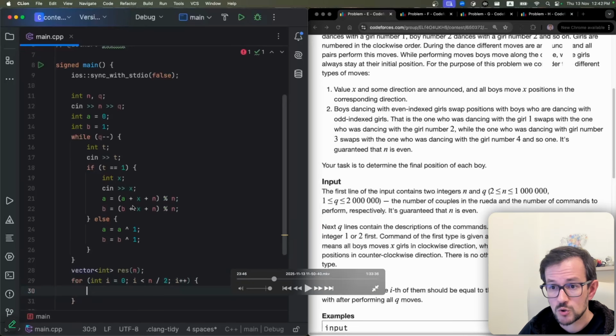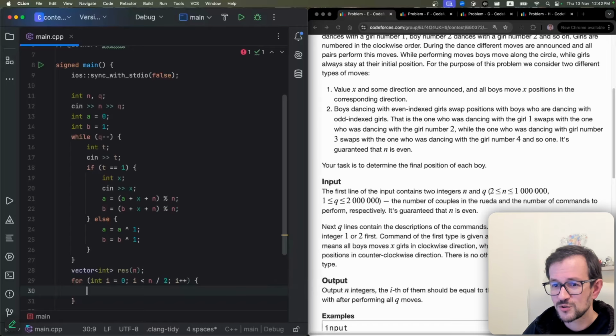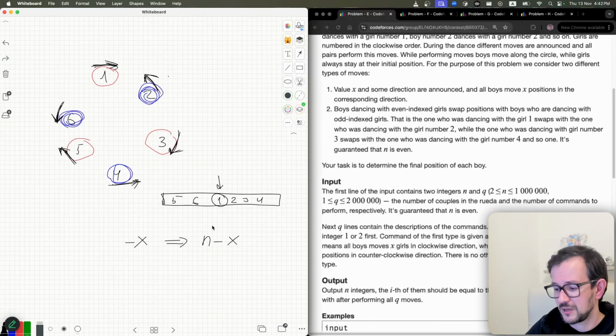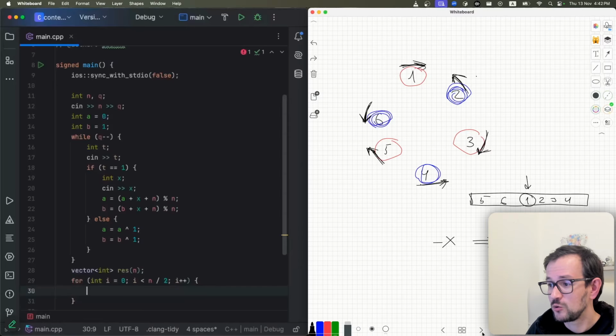So that's what I'm doing here. I just move both elements by x. And here I do swap. So this is XOR 1. It's just a cheating way to do what's needed. So XOR 1 basically does the swap. Now I need to explain my cheating.